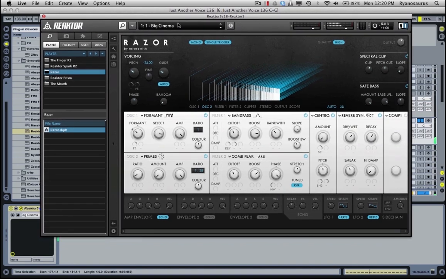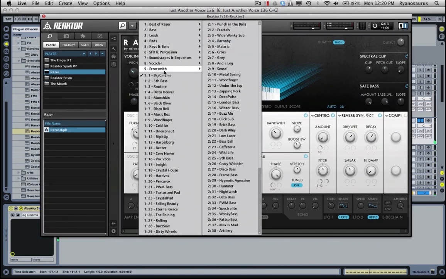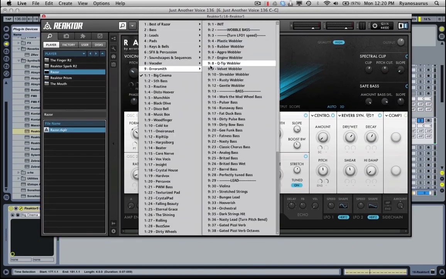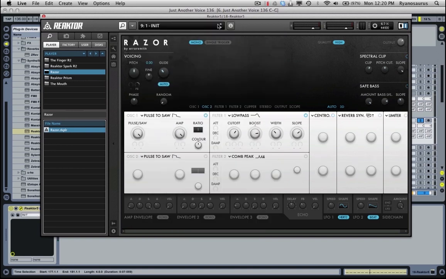So that's pretty horrible. What I'm going to do now is go over to the initialize patch, which is just up the top there. So now I'm going to hit play. More or less an initialized saw wave. I'm just going to get rid of all these envelope settings. There you go, you can hear it's a pretty crappy saw wave now.